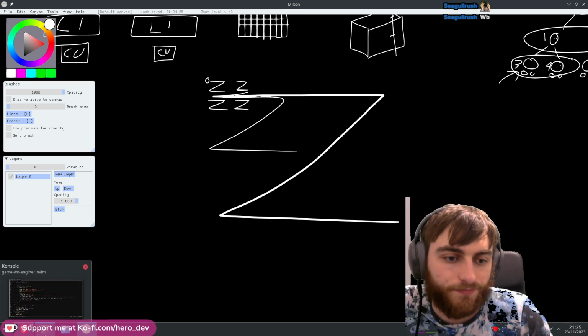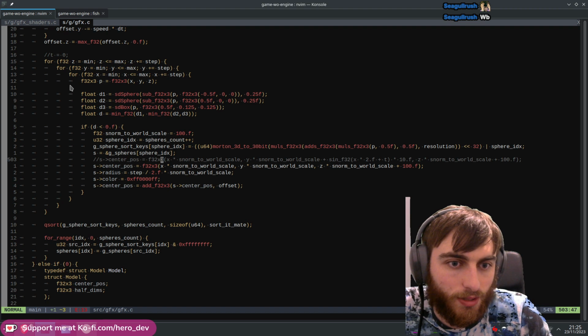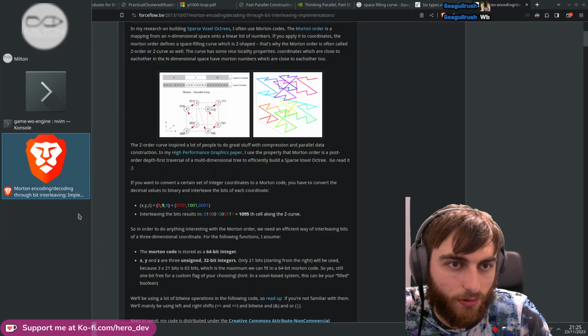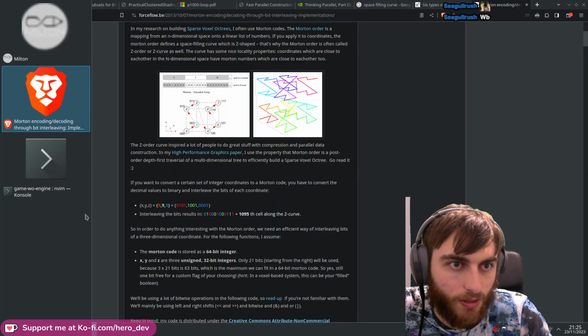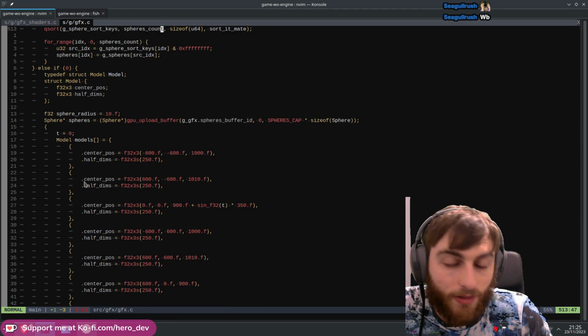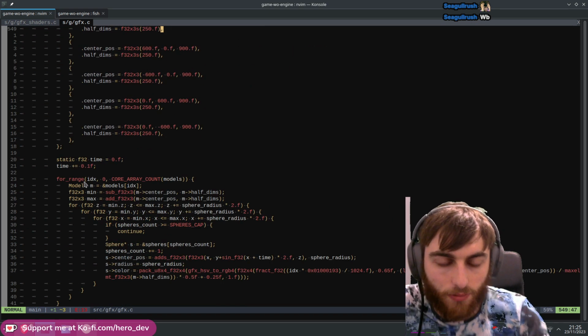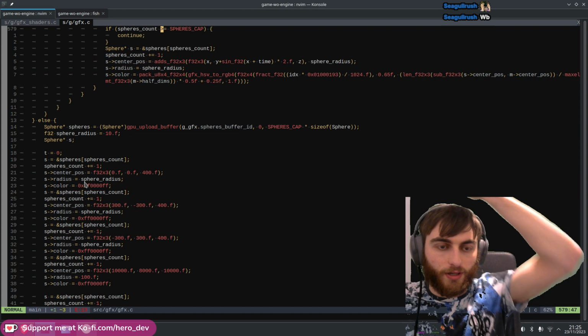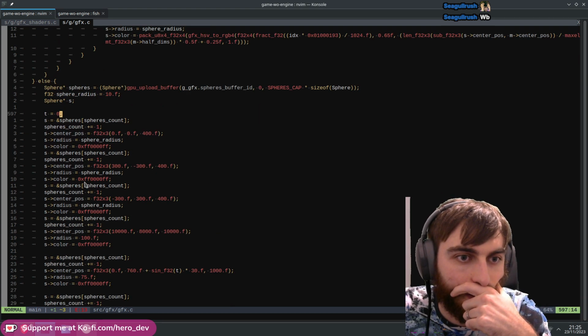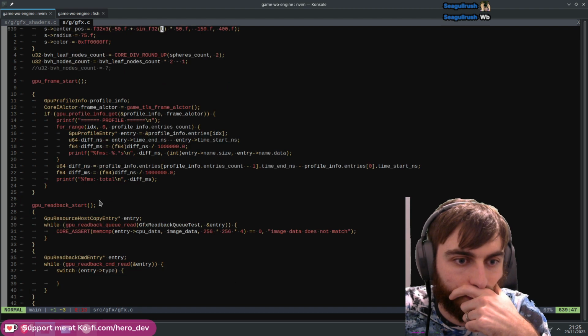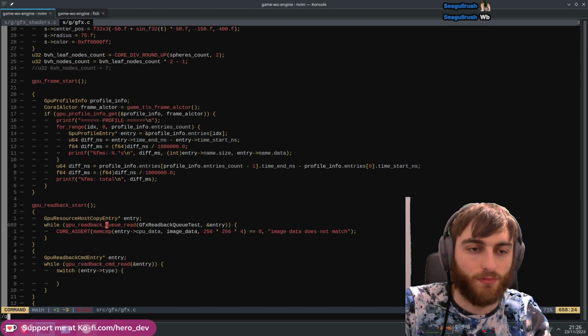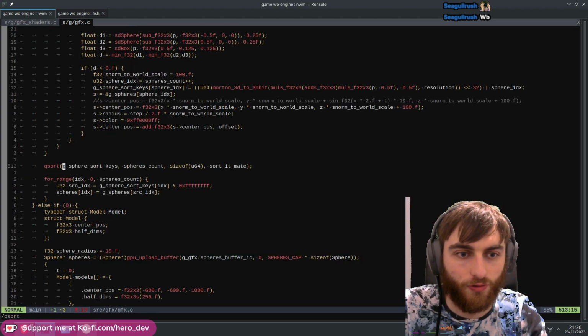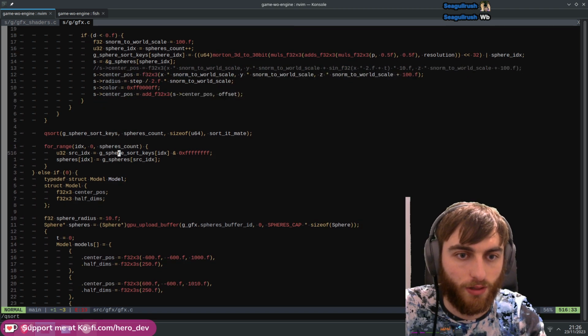Let's dump. So that's the quickest way I think we can figure it out. We're just going to dump out CPU side and just analyze it that way. Just dump all the data out. There's a queue sort here. We've got sort keys, and we go over all the sort keys and stuff like that.